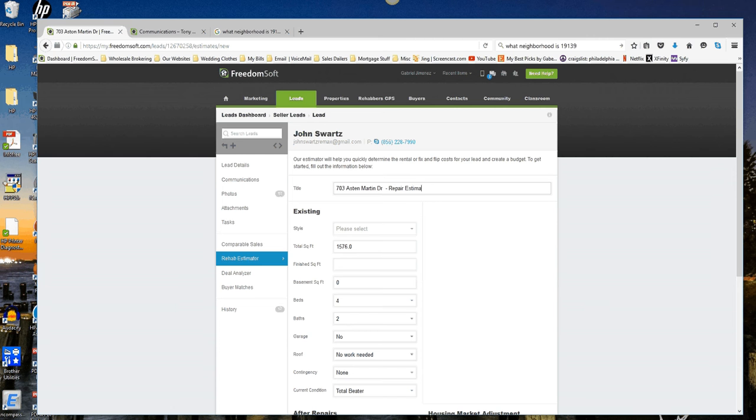Repair estimate. Very easy. Style. You're going to pick, if it's a 2-story, great. You can tell because it's got 2 sets of windows, one on the first floor, one on the second. If it's a 3-level, you can see that from the outside too. If it's a ranch, that means it's all 1 story. So 1 story, 2 story, 3 story.